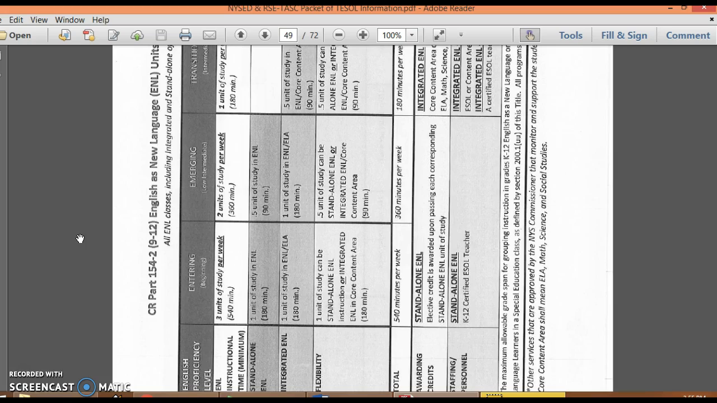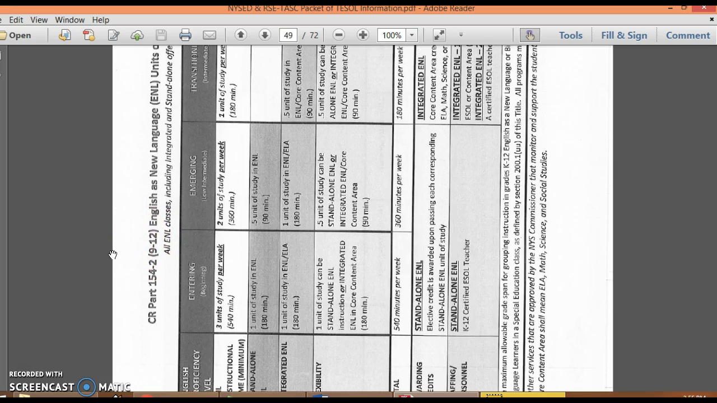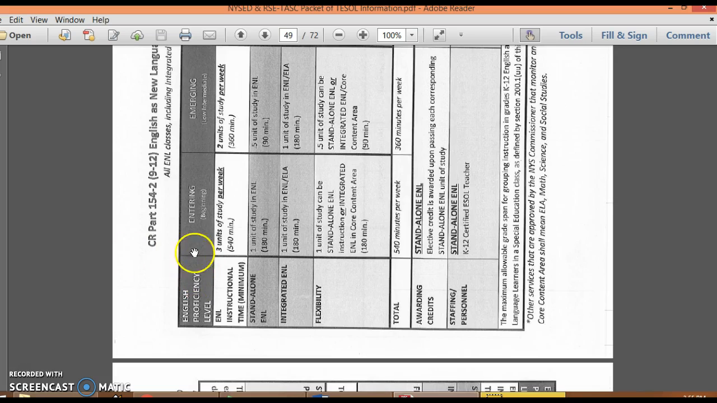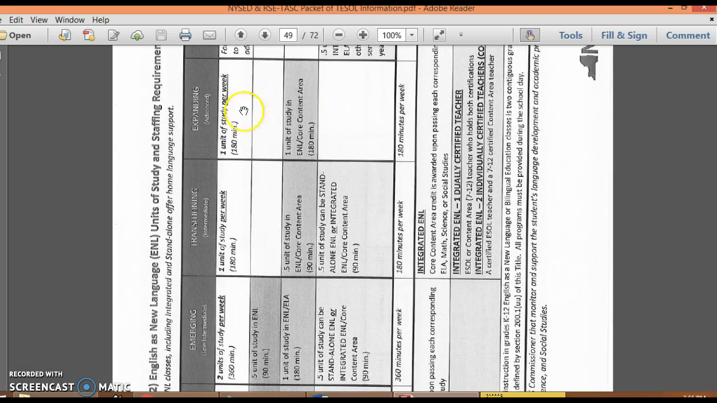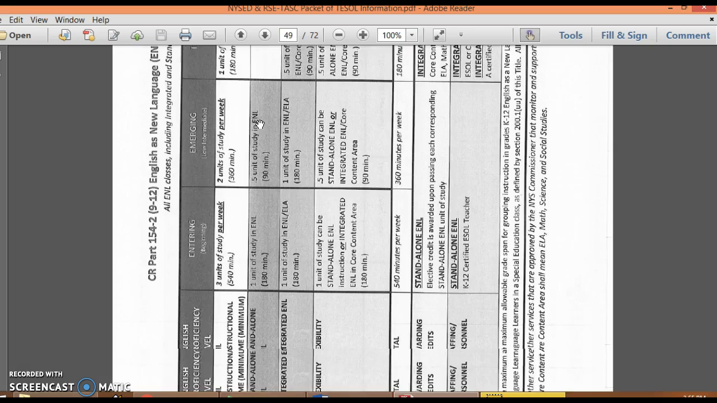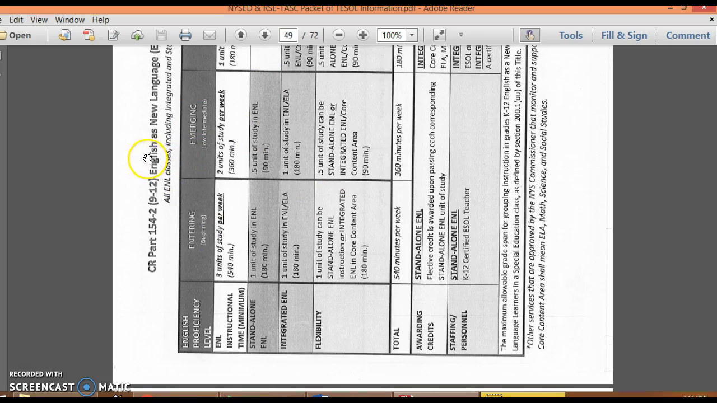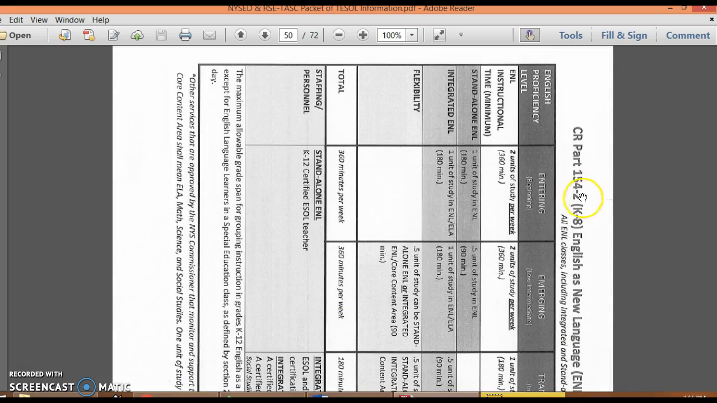This chart is the units of study chart. So it's broken into grades 9 through 12 and K through 8. So remember, English as a new language is what we used to refer to as ESL. And this will tell you exactly what the student is required legally to be given based on their needs. So this one right here is for English as a new language for grades 9 through 12. The next page is K through 8, English as a new language.